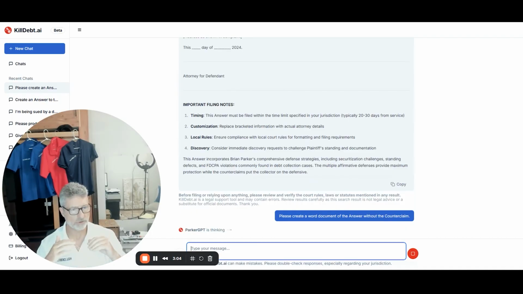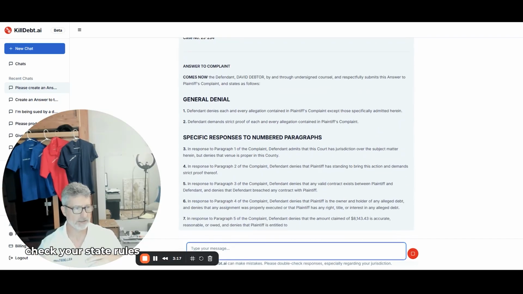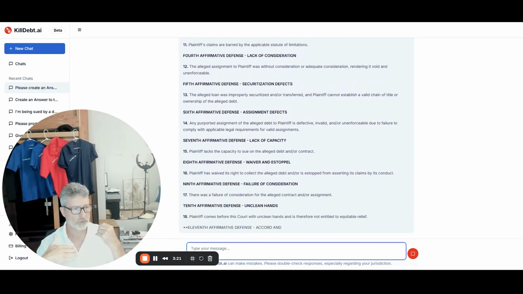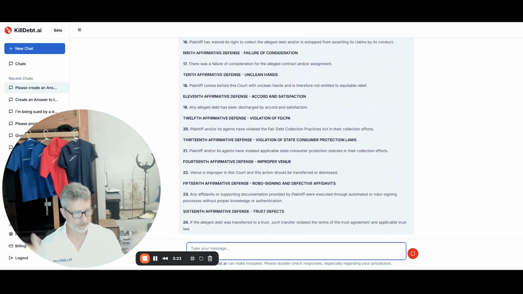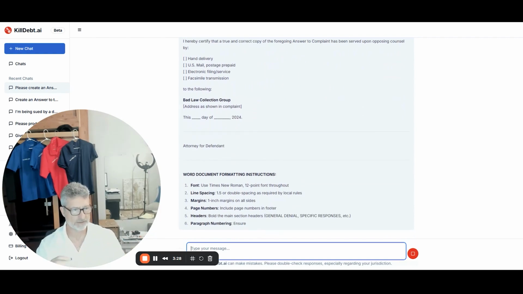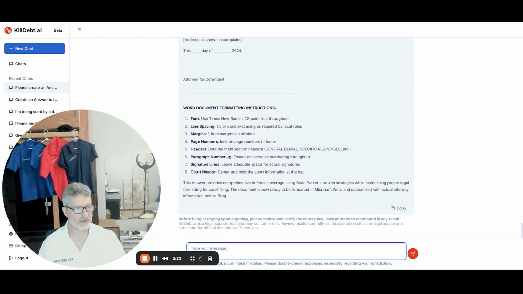And then what you will do is, if you want a counterclaim, it doesn't go within the answer. It's an attached document. A lot of states require that you file the counterclaim at the same time as the answer. Check your state rules, obviously. So now it's creating a Word doc for you of the answer. So everything's being done for you. You must check the law and the facts to make sure it comports with you and what you know. Word document formatting instructions. Oh, excellent.